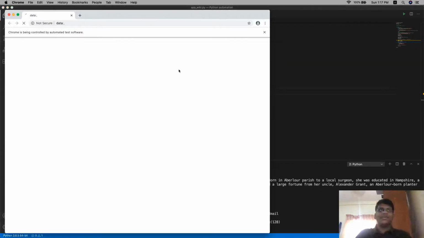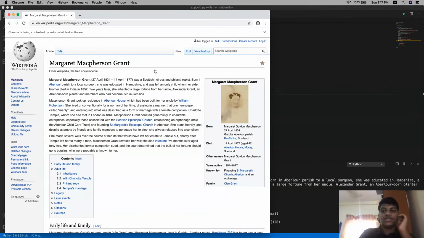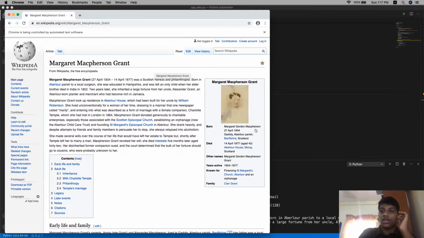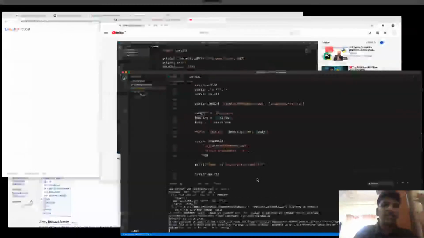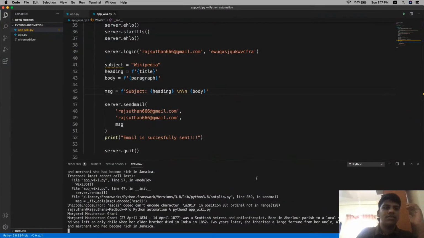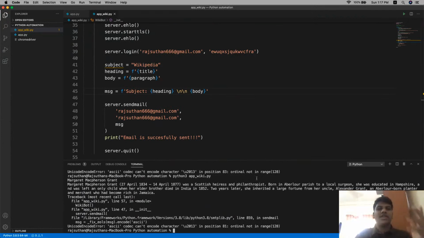This is the only error that I'm facing right now. Normally I do send emails with Python, so this is some sort of an error. Let's just check it out. Still that's the error. Okay, whatever, just leave it like that, it's fine.